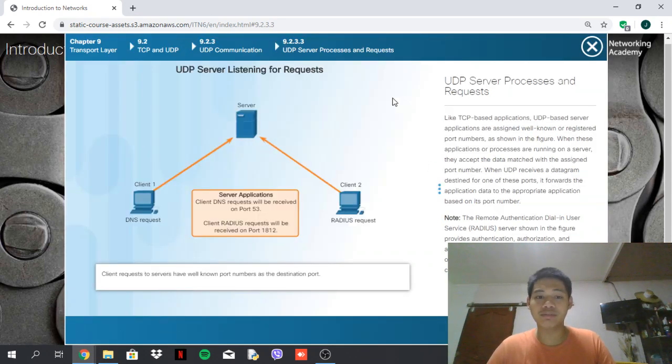While in UDP, like TCP-based applications, UDP-based server applications are assigned well-known or registered port numbers, as shown in the figure. When these applications or processes are running on a server, they accept the data matched with the assigned port number. When UDP receives a datagram destined for one of these ports, it forwards the application data to the appropriate application based on its port number.